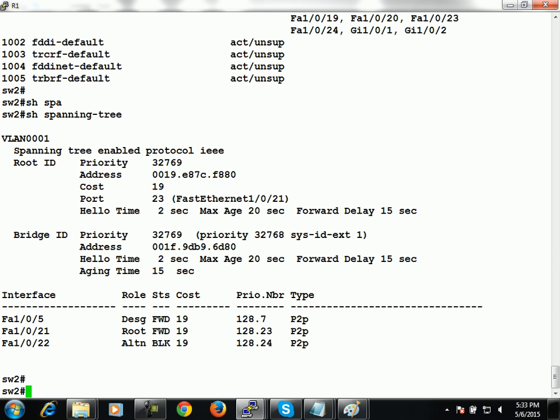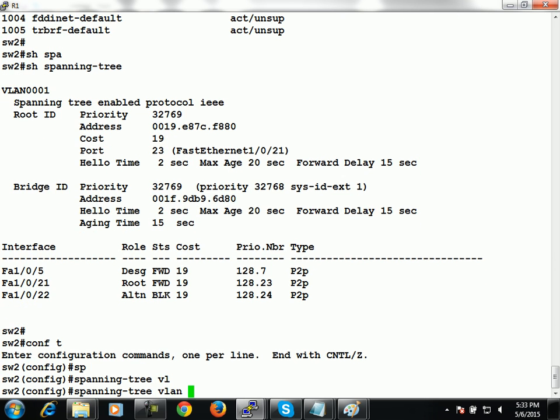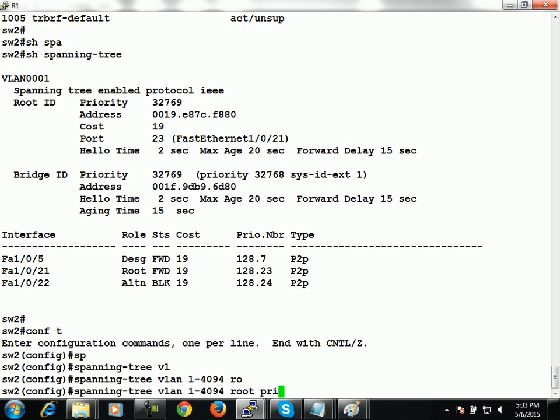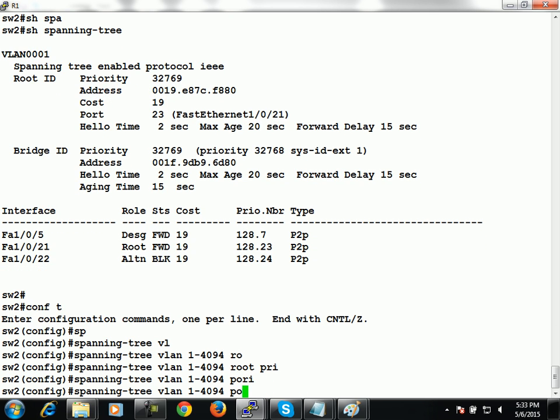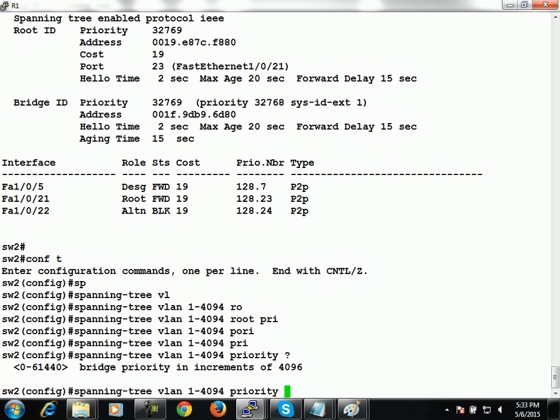If I want to configure switch 2 as the root bridge, then you can say spanning-tree VLAN 1 to 4094, all VLANs, either root primary or priority. And priority can be configured only in increments of 4096 due to PVST, right? Otherwise, if you are running CST, there will not be any requirement like this, that your priority must be configured in increments of 4096, because there will be only one instance of STP.